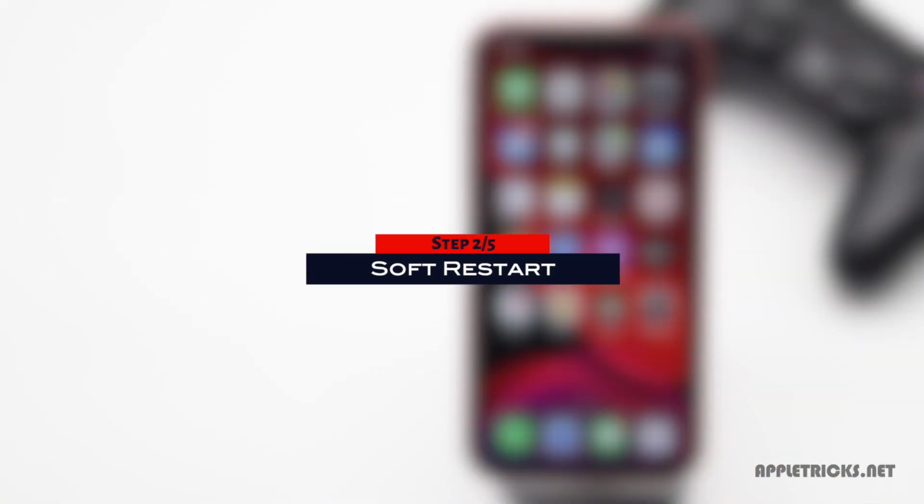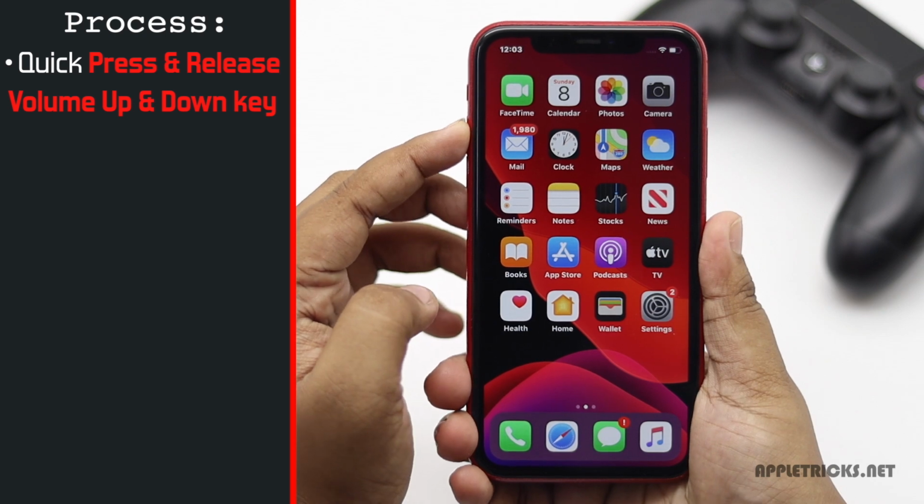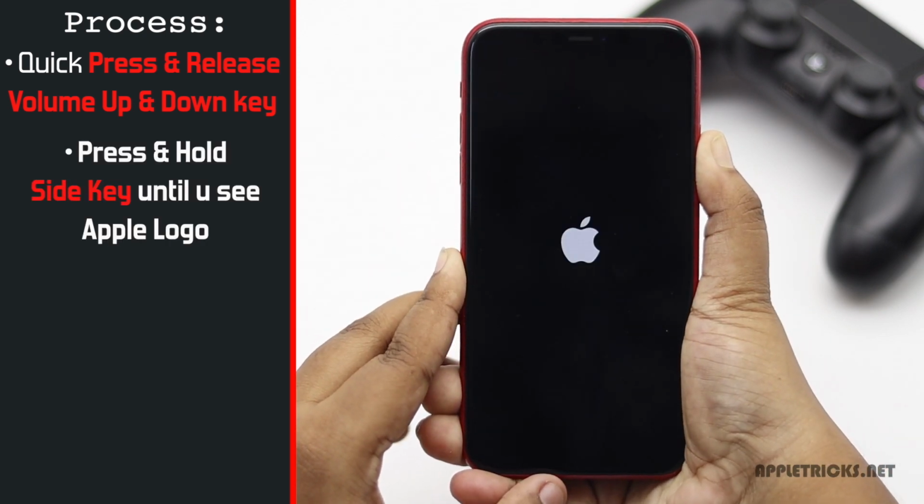One of the best ways to fix minor software glitches on iPhone is doing a soft restart. Quickly press and release the volume up key, then volume down key. Now press and hold the side key until you see the Apple logo.